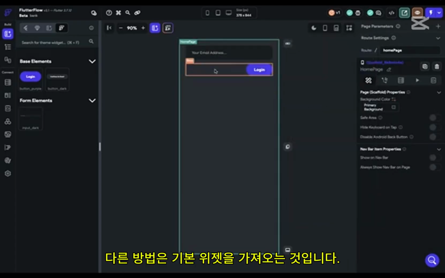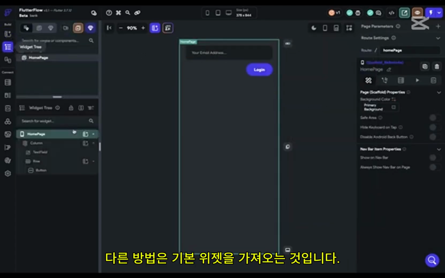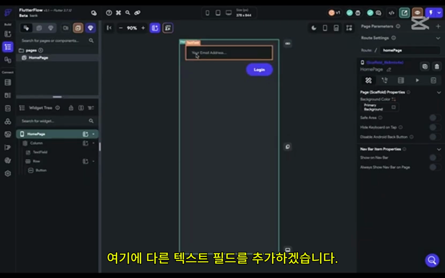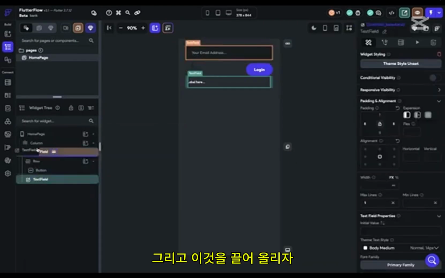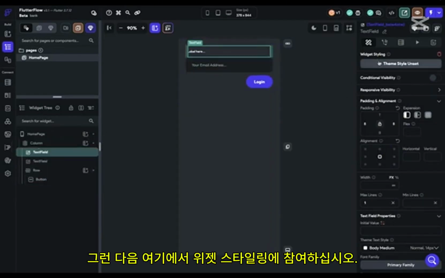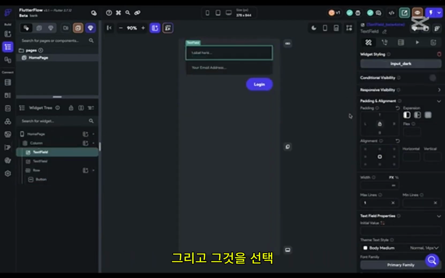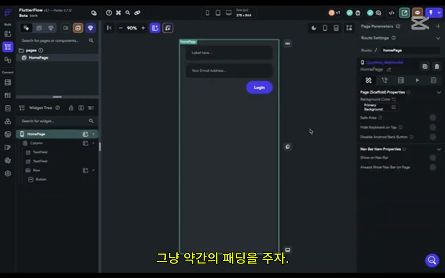The other way to do it is to grab your base widget. So let's add in another text field right here. And let's just drag this up and then come into your widget styling here and select it. Let's just give it a little padding, and there you go.